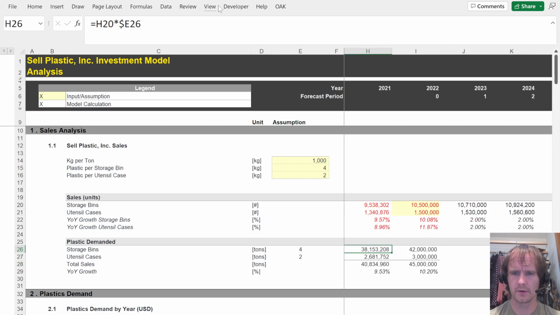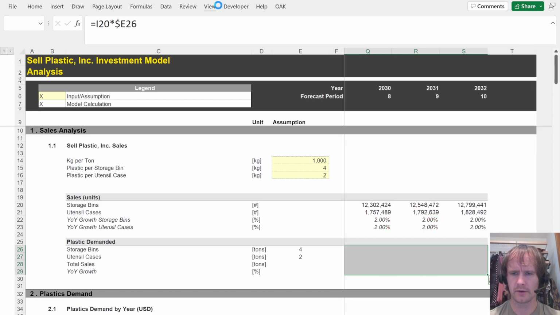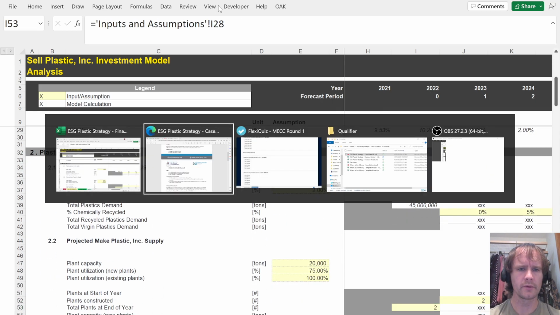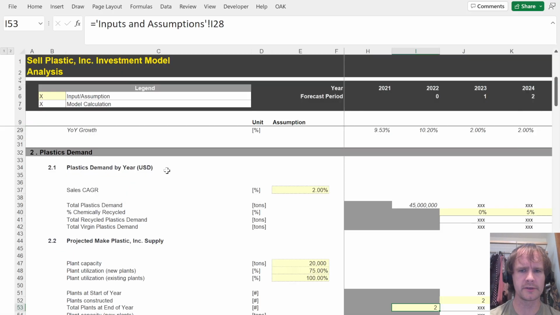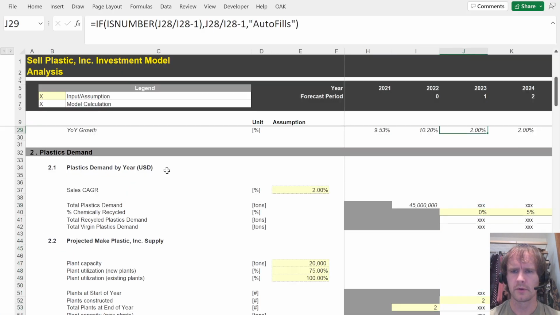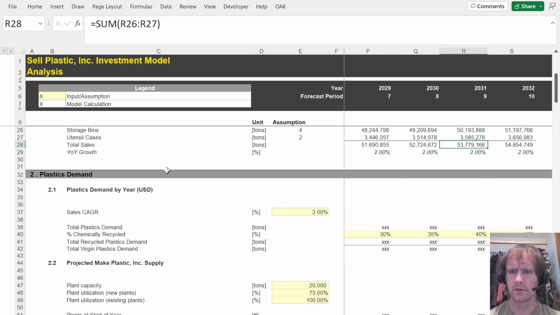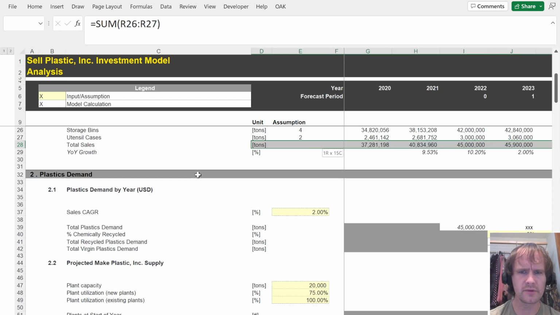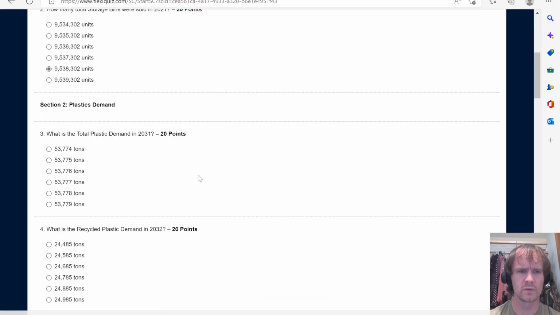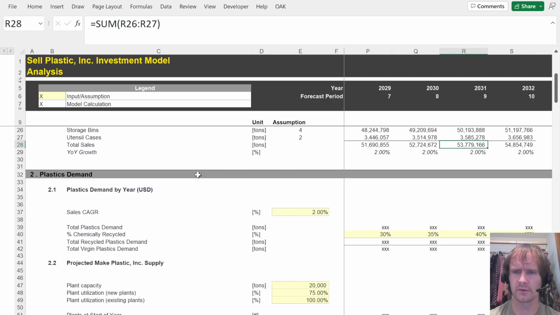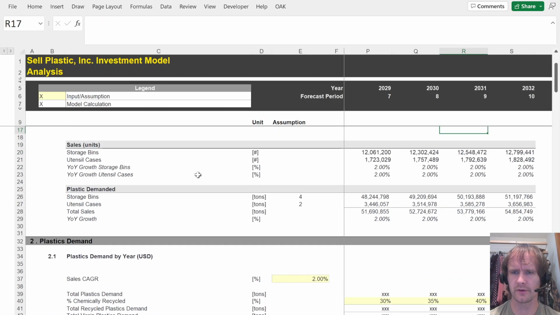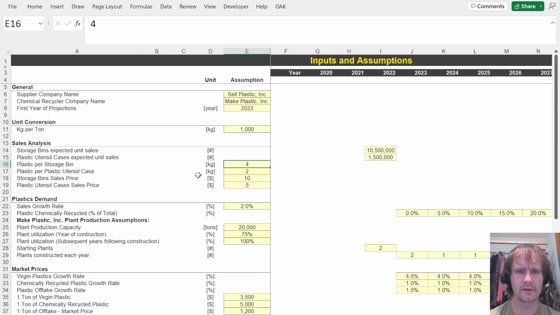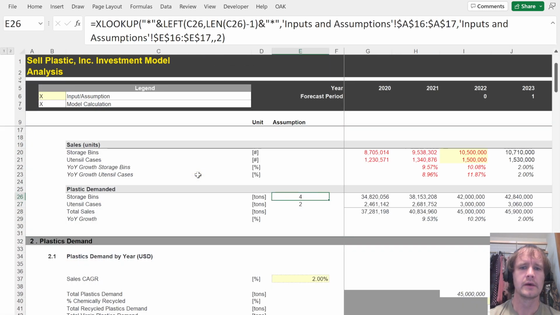Okay, and then we can just carry it right on across. Cool, happy days. All right. So we can probably answer a couple of questions based on that. Total demand for plastic in 2031. What is this? This is in tons. Okay, now this is in tons. We're off by an order of magnitude. That's a little concerning. Ah, wait, this is kilograms, isn't it? It is kilograms. Whoops. Alright, fine.